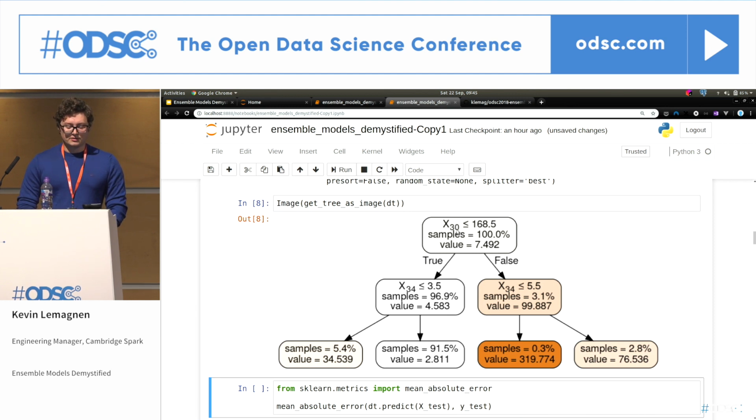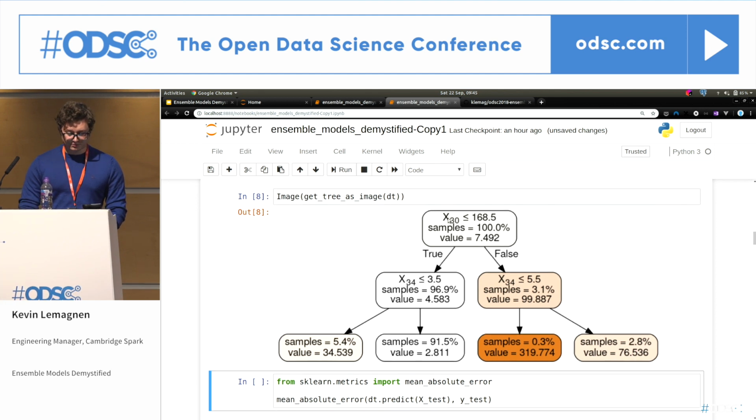So we're focusing on feature number 30, and we're looking at whether or not it's smaller than 168. If you look at the mapping of the indexes of the feature with the actual meaning, I think x30 was the number of likes a post got on the page. The number of samples is quite interesting.